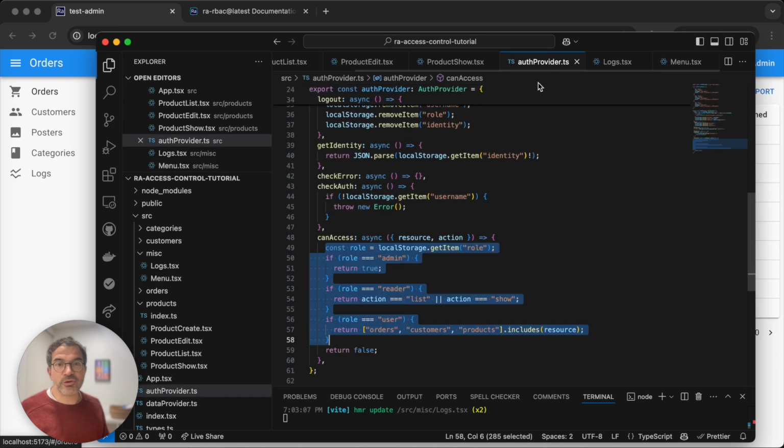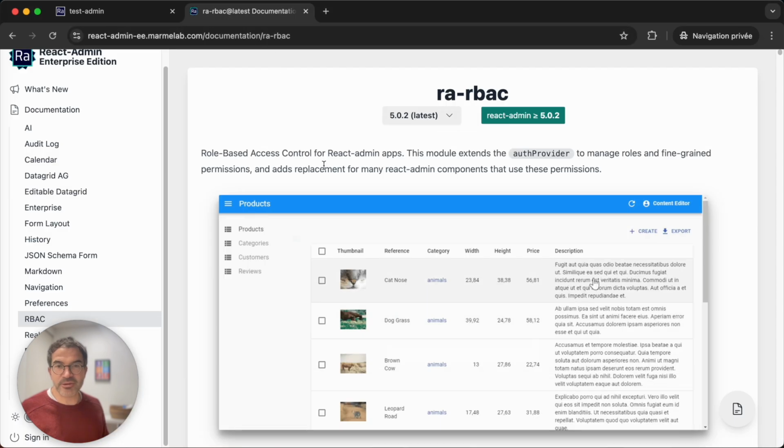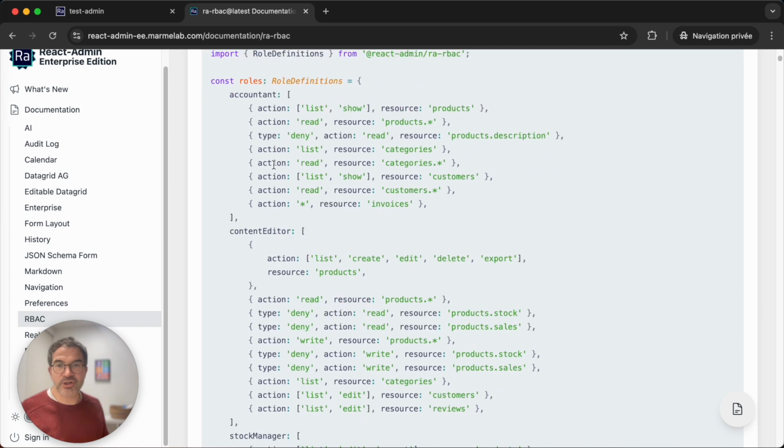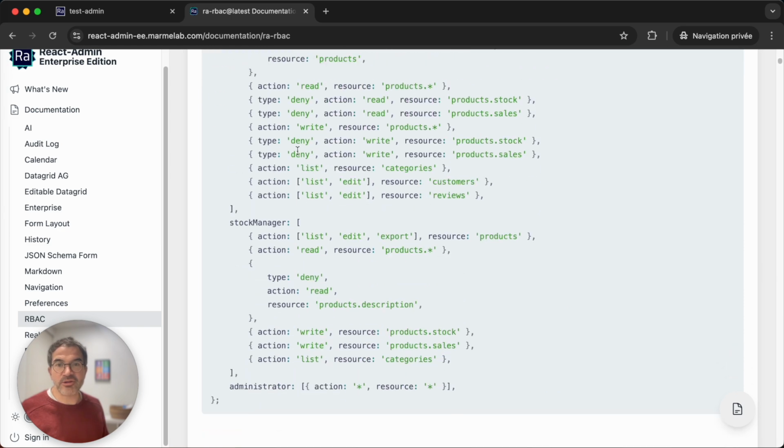And if you want to go further and implement more complex logic, I recommend the RBAC module, which will allow you to define groups and allow or deny permissions, wildcards, etc., and to define your permissions in a serializable format that you can persist on the server side.